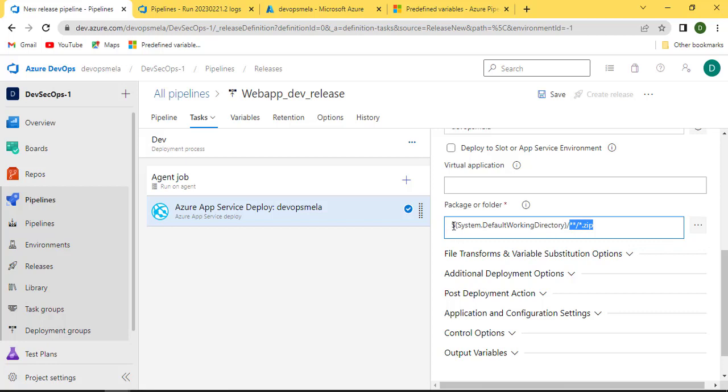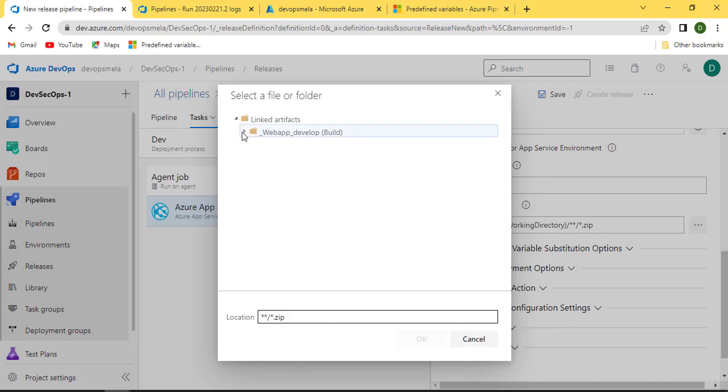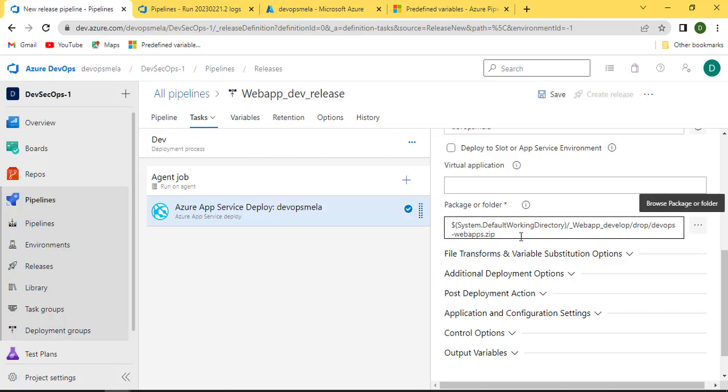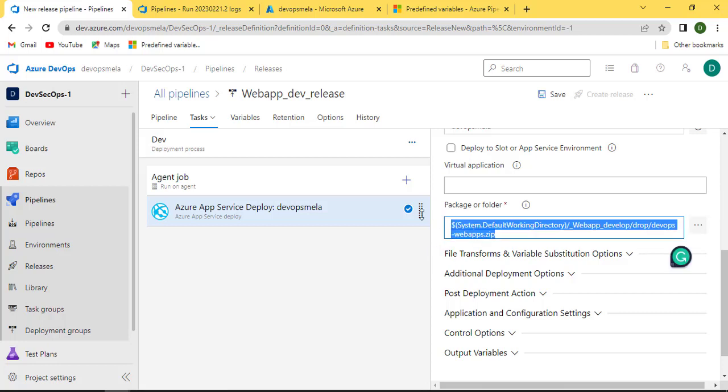This is what we call a relative path. If you want to have absolute, you can go inside your build, select the drop, have your zip file selected. This is called an absolute path. Absolute path you should not select, because tomorrow if you want to create a new pipeline using the same task, you'll have to go inside and make changes. So as of now, let's keep it absolute. Later I'll show you how to create new pipelines using an existing pipeline. For now I'm keeping it very simple. Let's use absolute. That's it.